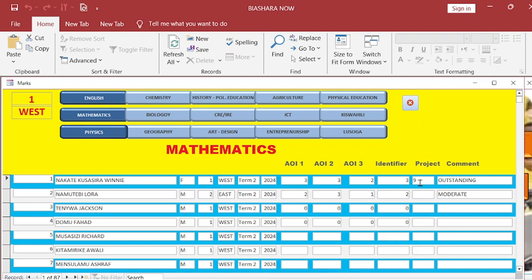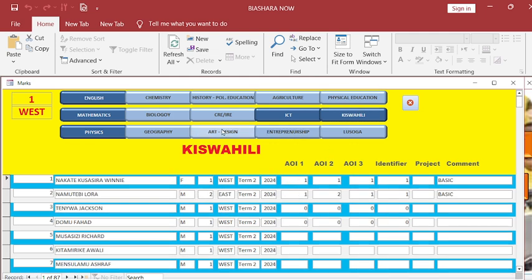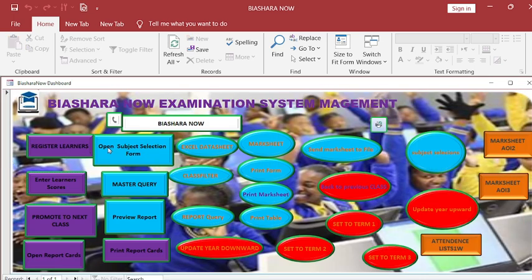You can put the marks for the project if your learner has done that project. Then the comments also will be automatic. Then you can click ICT. There you see one learner offering ICT Kiswahili, but this is for senior 1 specifically, as you're seeing here. Now we can close. This is senior 1 West, you're seeing the display. You can close this and we go to the next item.